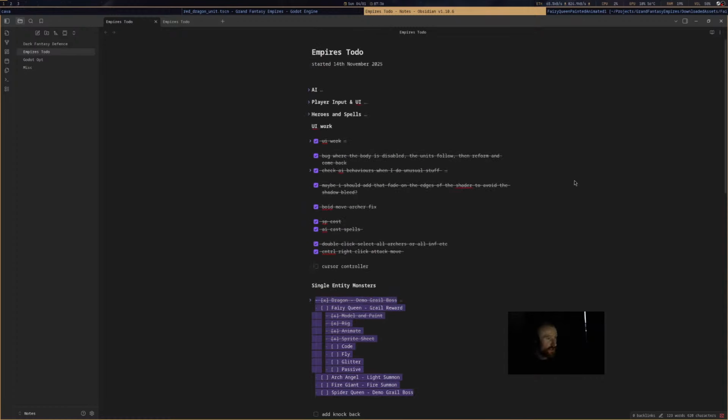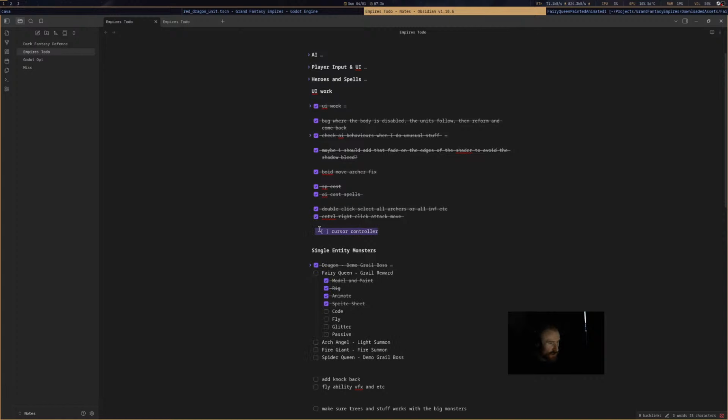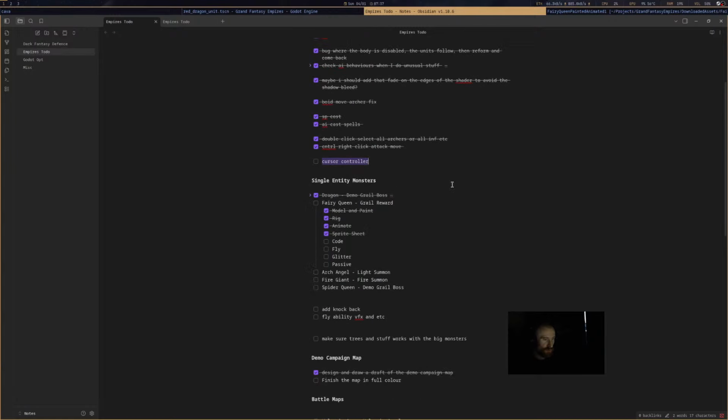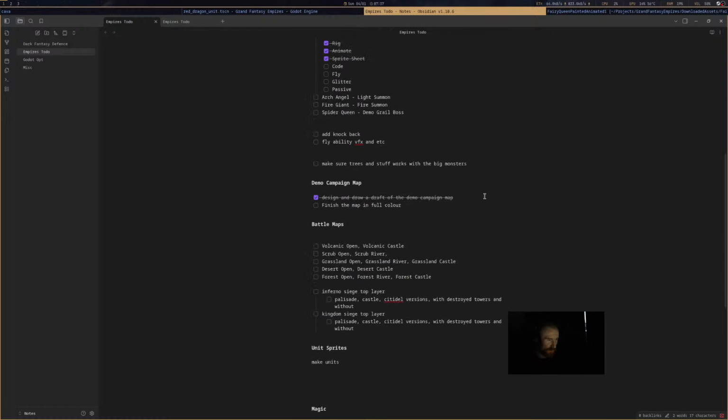So I need to just work through it. I also want to do a cursor controller today. I want to change the cursor. I think that's pretty important to tell the player what's going on. Especially when you hover over something, like if you've got a melee unit, you want to turn it into a sword or something, right? So I think that's important. And I'm sure I can find a cursor pack somewhere. Maybe. If not, I can make my own.